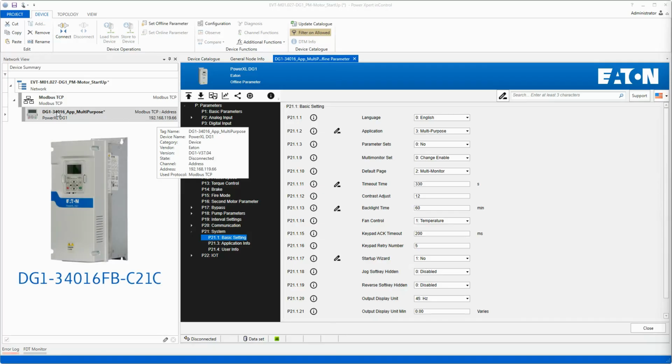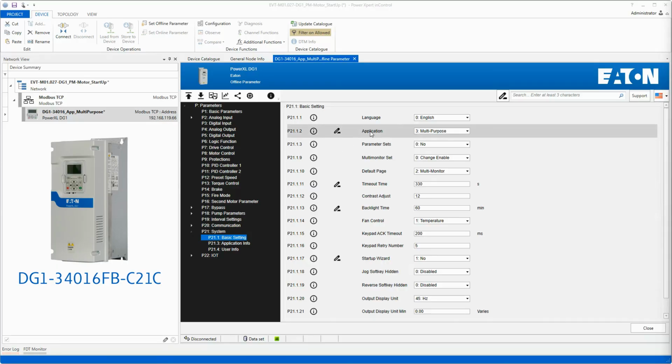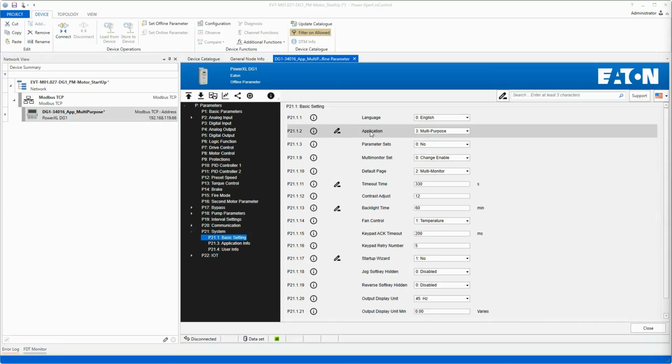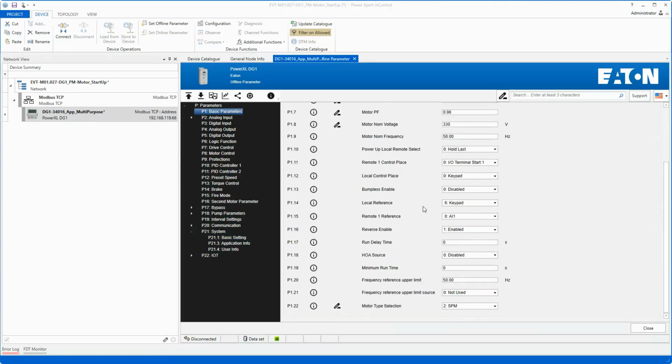The DG1 with a rated current of 16 amps was selected as the device for the 7.5 kilowatt PM motor to be used with the multi-purpose application P21.1.2. A PM motor can only be selected in this application. In all other applications, parameter P1.22 motor type selection is not available for selecting the PM motor.